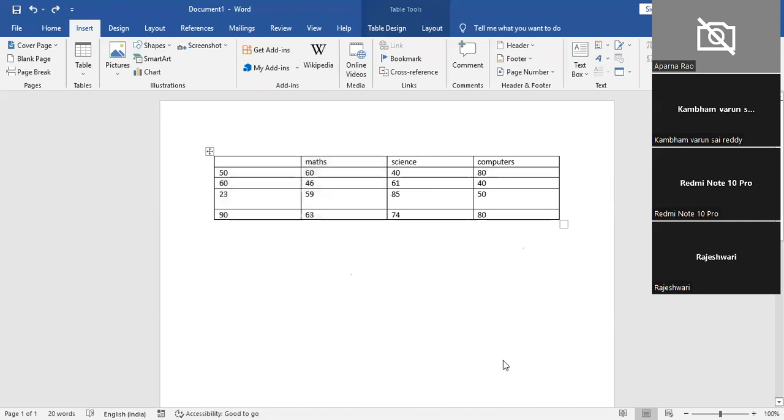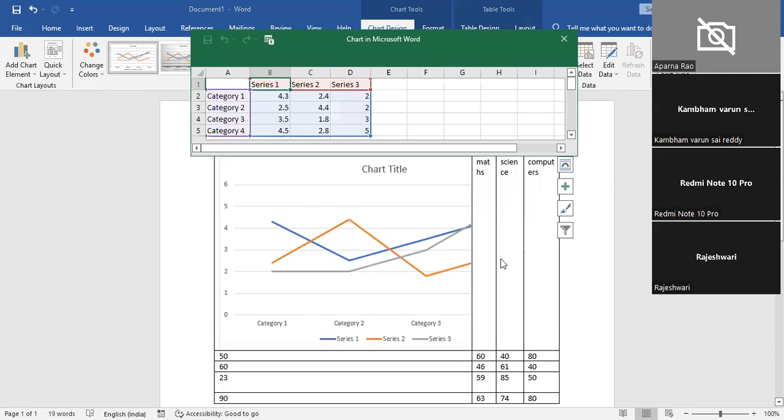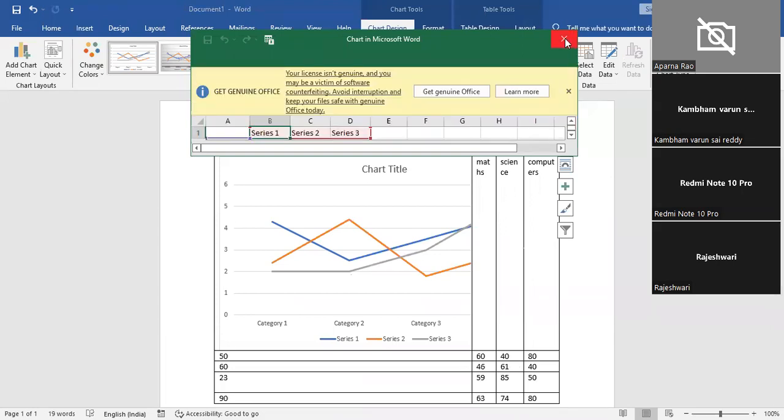Okay. So see here, these are the values. So 60, 40, maths, science. So these are the line chart values.